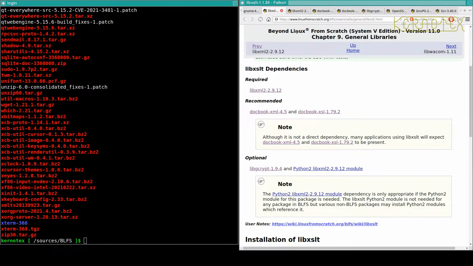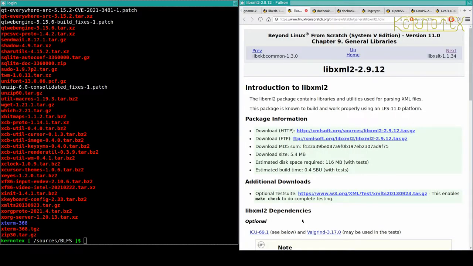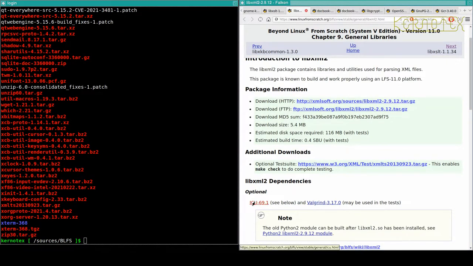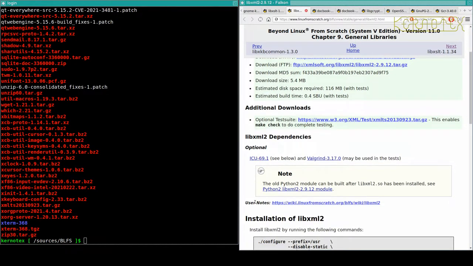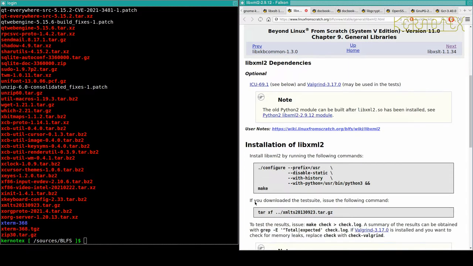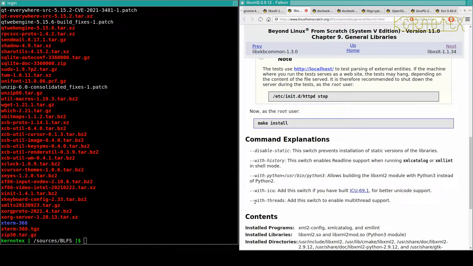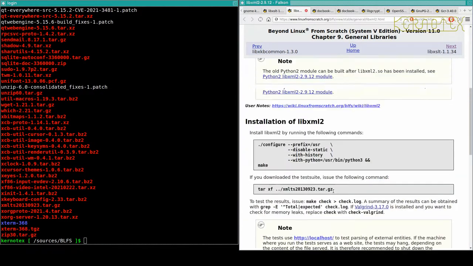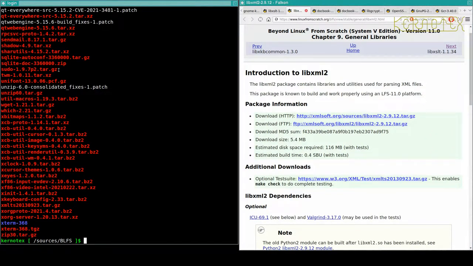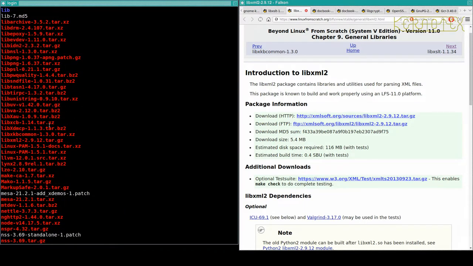So let's go to libxml. That needs ICU, for better Unicode support. Have we got this one? libxml. Right, we've installed this, so I need to start checking. Just cross-checking might be easier. So, in my list, yeah, that's complete, libxml. We don't need to install that again.